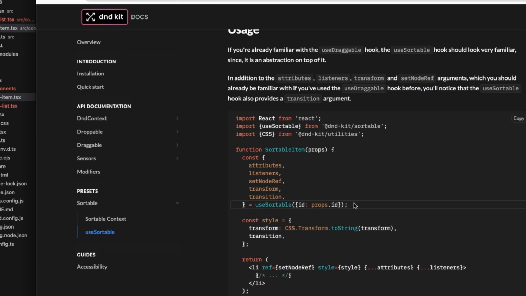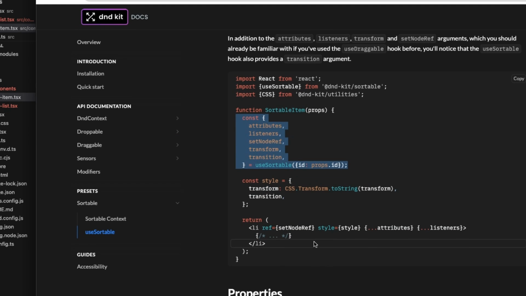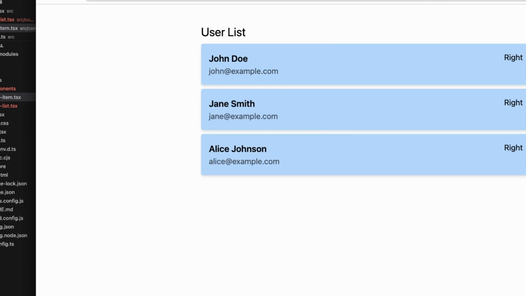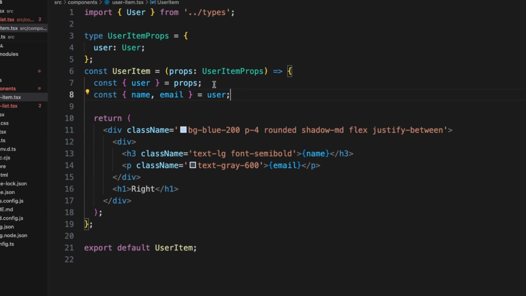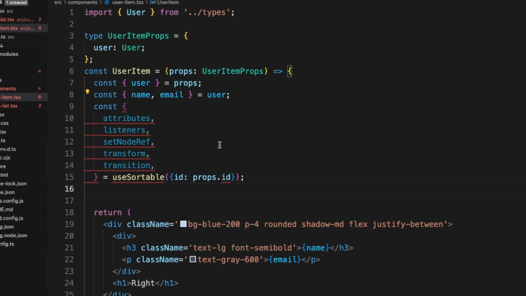Pretty simple. So first we need to import everything in here: attributes, listeners, setNodeRef. What is this basically? This is what DND Kit uses to know where's the component that we need to set as a list item here, right? So as you can see in the documentation, they put the attributes and listeners inside the li. So let's just first copy this and paste that to the user item, like that.